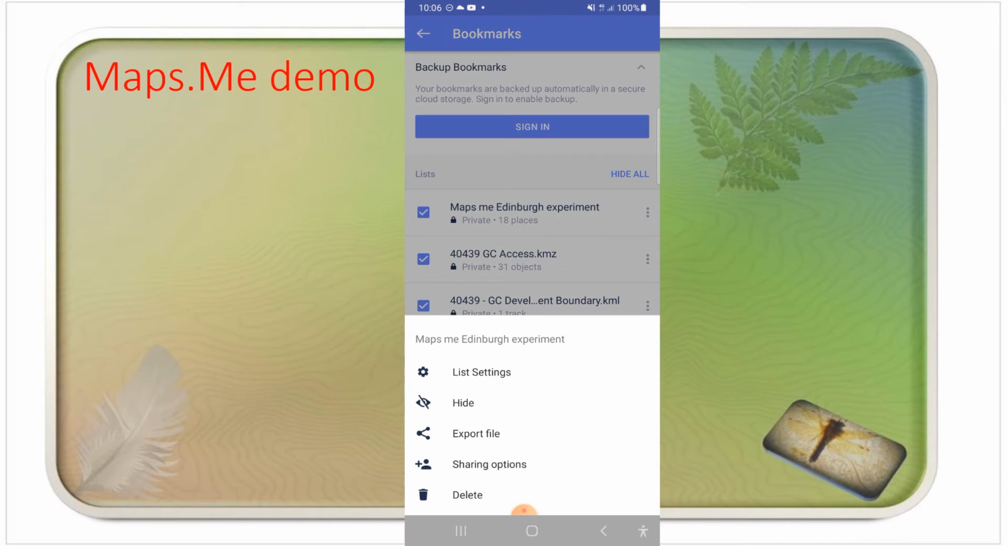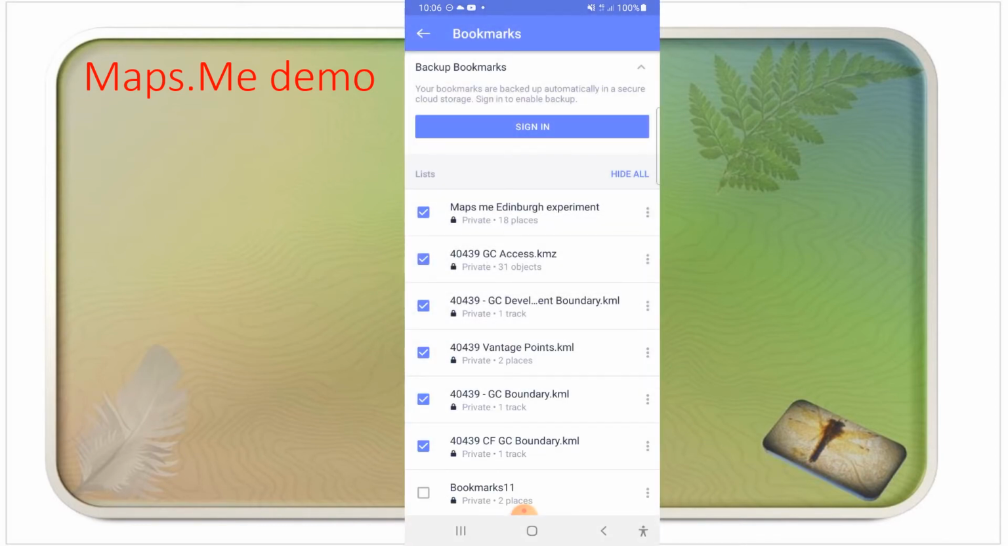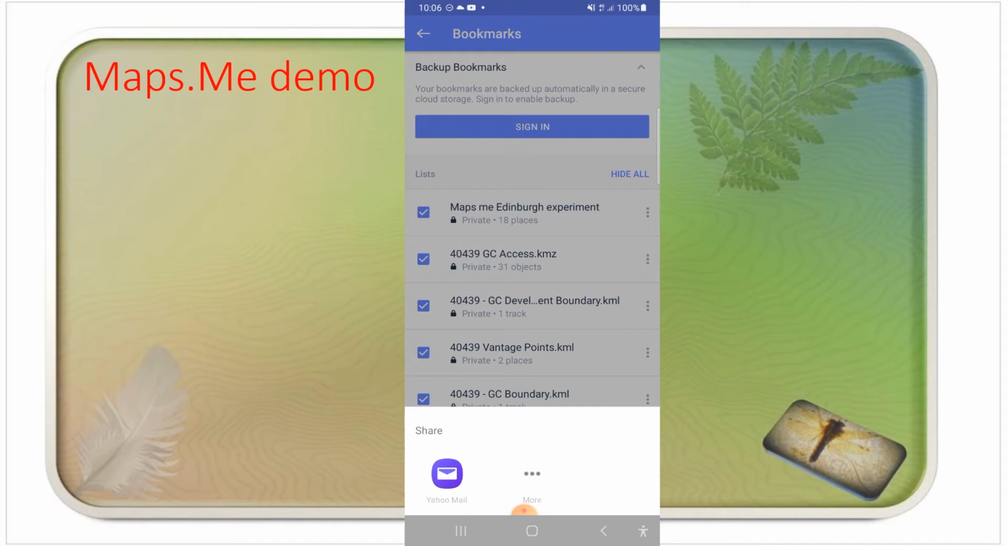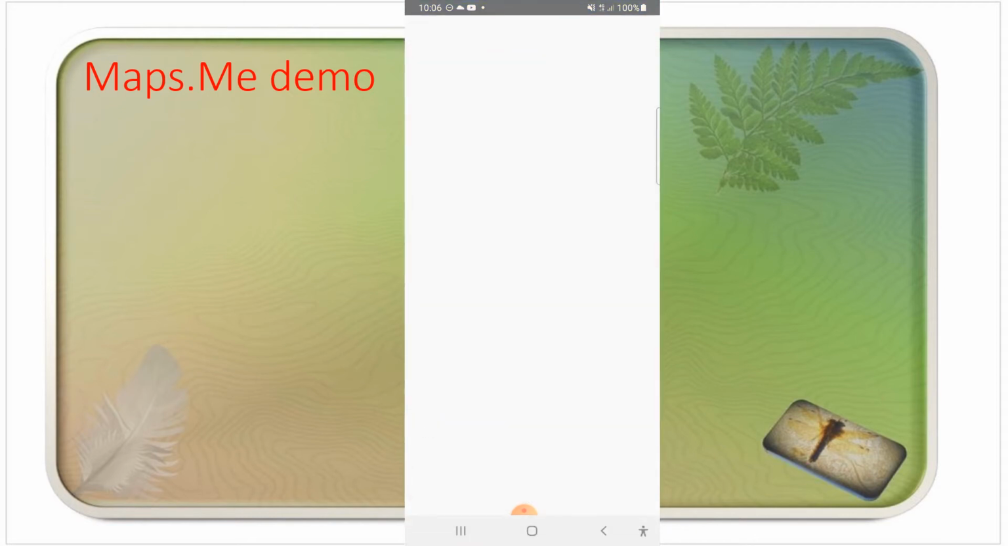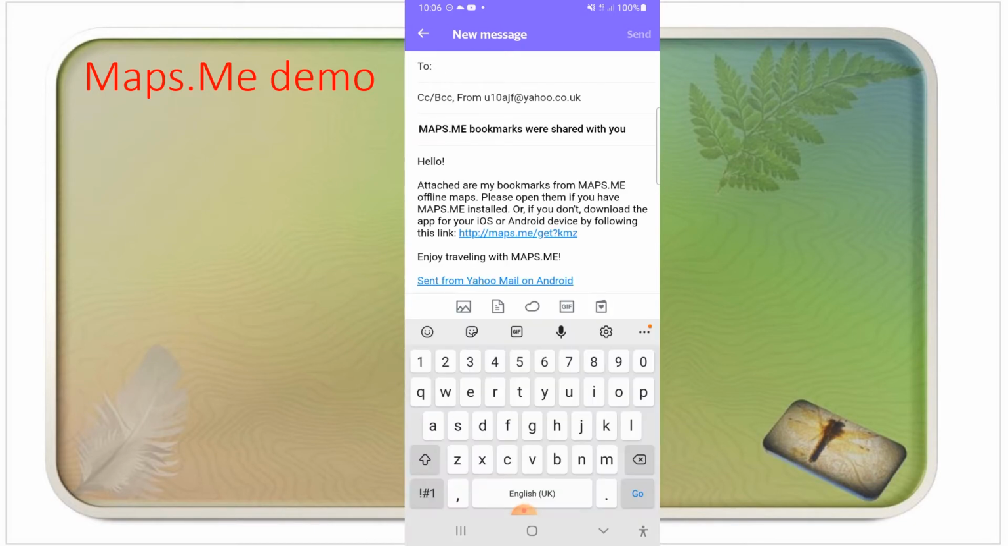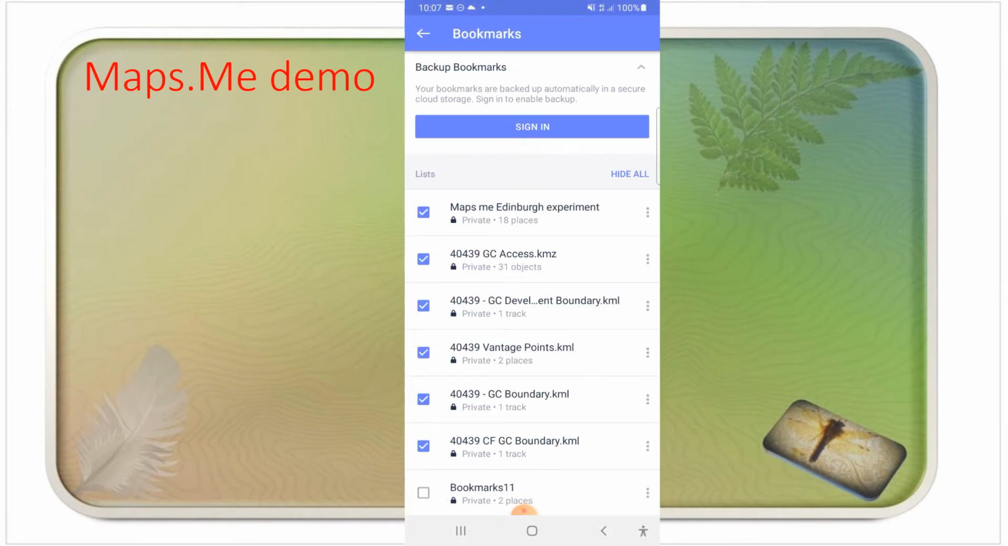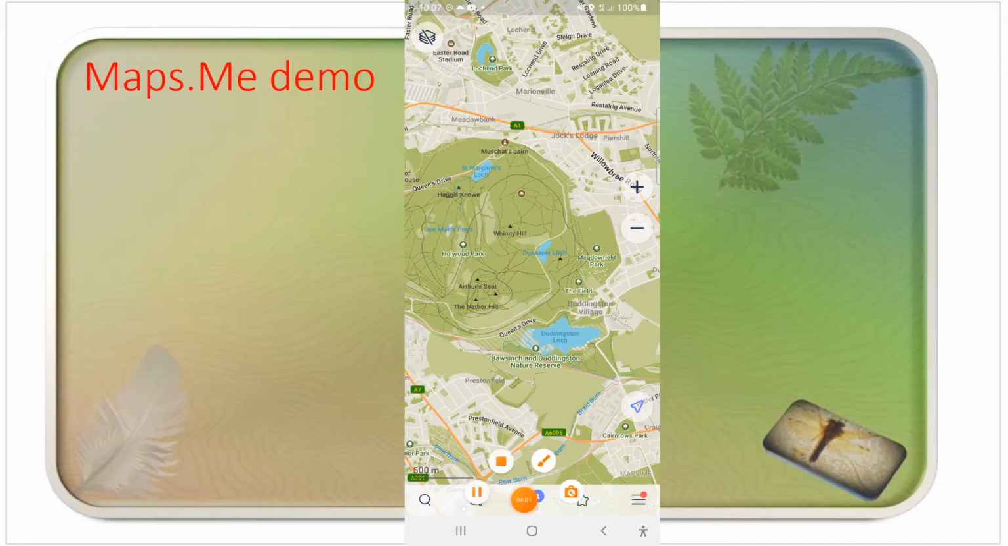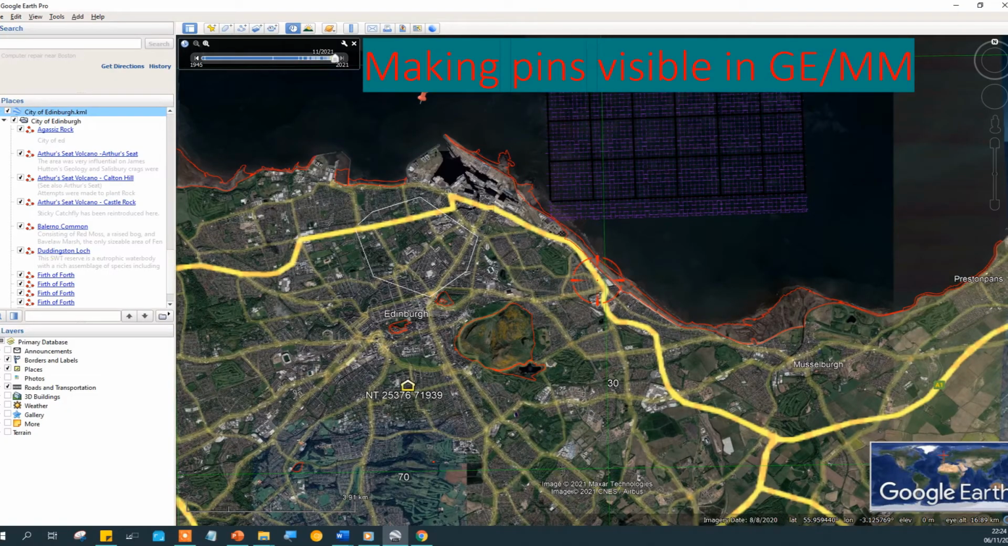You can export these. So you go to export. It will ask you how. I'll go with email. Just going to send it to myself. And then I'll show you what happens when I open this up at the other end. Okay, so I'm just going to show you how I open up a maps.me exported file.